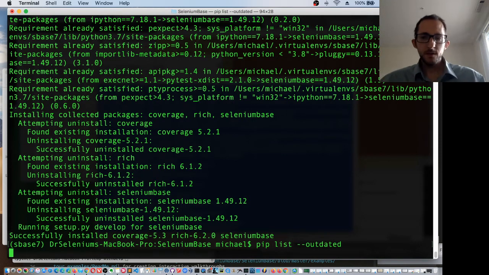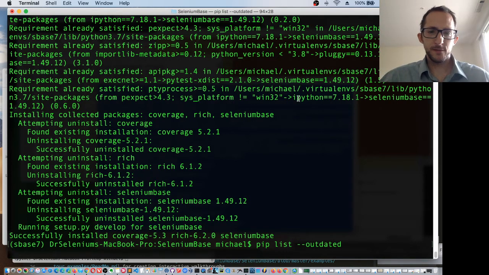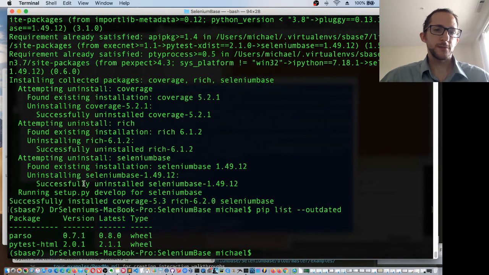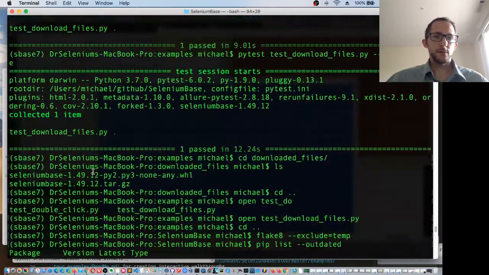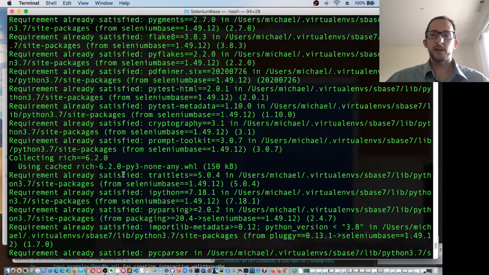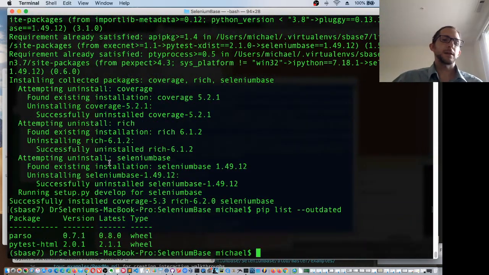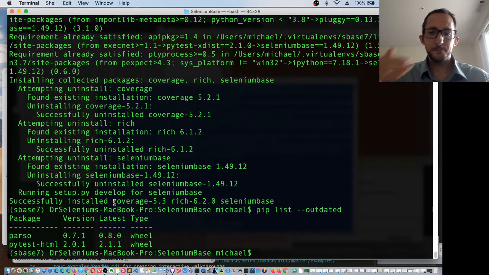Okay, so it should be getting a response now, and here we go. Okay, so we saw that rich was updated and also coverage was updated. So now the only two out-of-date dependencies are parso and pytest-html, and I'm going to leave those where they are right now because having the latest version of those is kind of going to break SeleniumBase.